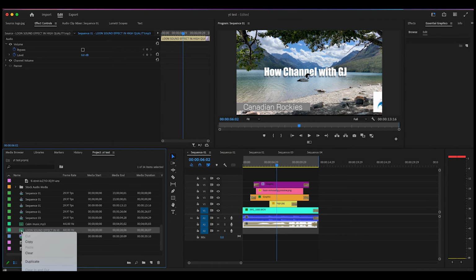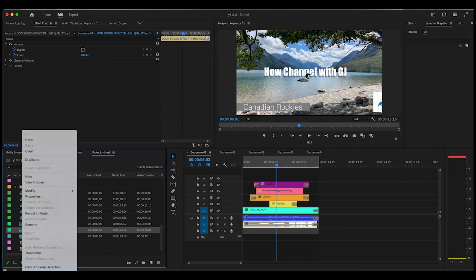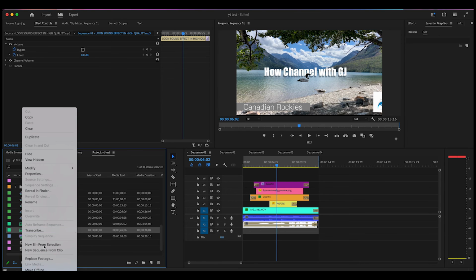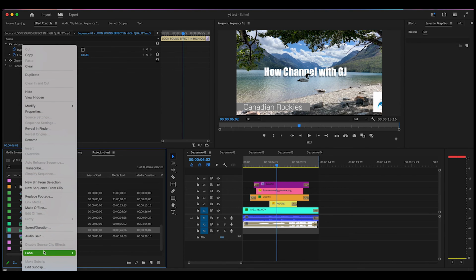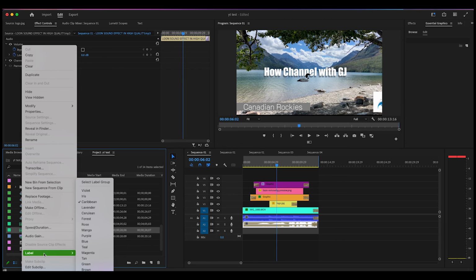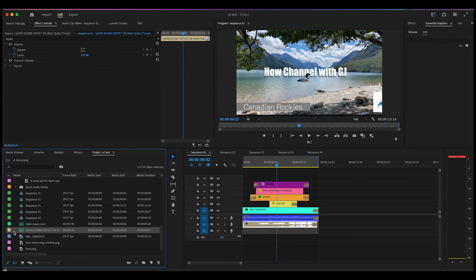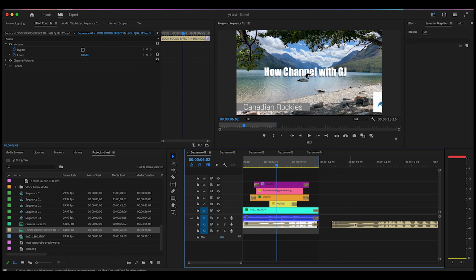Just right click on that, go all the way down to label. It's way down there, isn't it? And then click on tan. And then here you see it's turned tan in your bin. And then when you actually do bring it in, look at this, I'm dragging it over, let go, it's already tan. And any time that you bring these things in, then they'll already have that color.